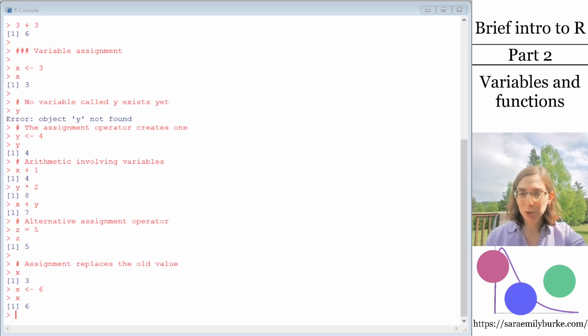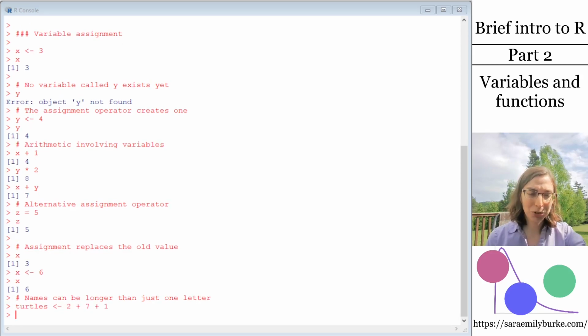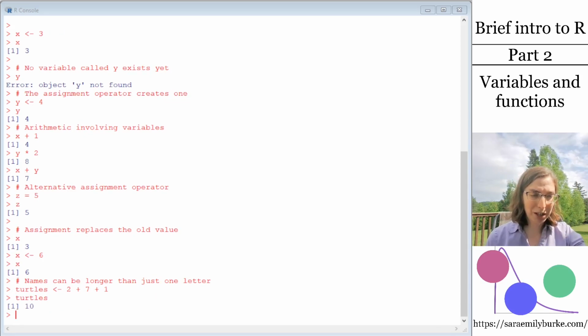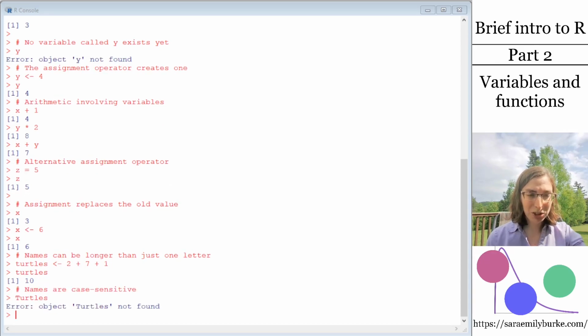Variable names can be longer than just one letter. The key thing about the left-hand side of the assignment operator, the creation of a new variable name, is that it is a valid name, a label that refers to an object that R can store in memory. You can use any string of letters as a variable name. For example, here I have assigned the result of the mathematical operation 2 plus 7 plus 1 to the name turtles. And turtles is just the name of a variable that now has the value 10 in it. Names in R are case sensitive, so capital T turtles simply does not exist. We used lowercase t turtles for the name of this variable.